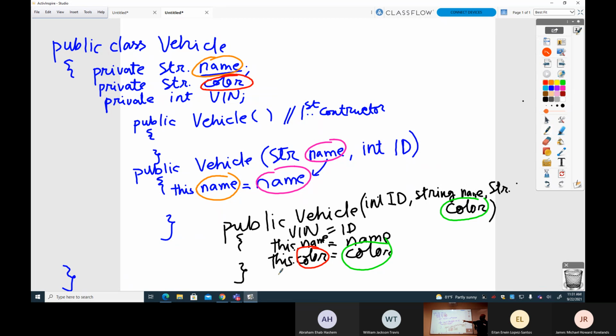Same thing, my name is going to that orange name. So now I created 3 overloaded constructors. How are they different? Their signature is different. What do we mean by signature? One of them does not take any arguments. The other one takes 2 and the other one takes 3.